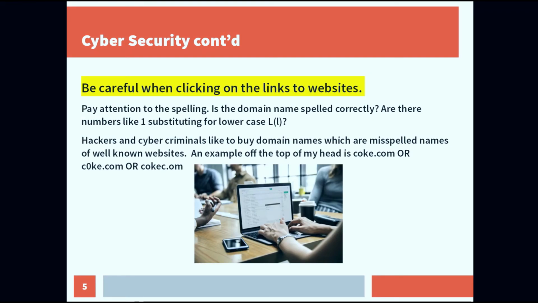Next thing is be careful when clicking on links to websites. This includes when you're doing search engine work. You type into Google, you're looking for something, and be careful what you click on, because search engines don't filter everything, and domain names can be close to the real thing.